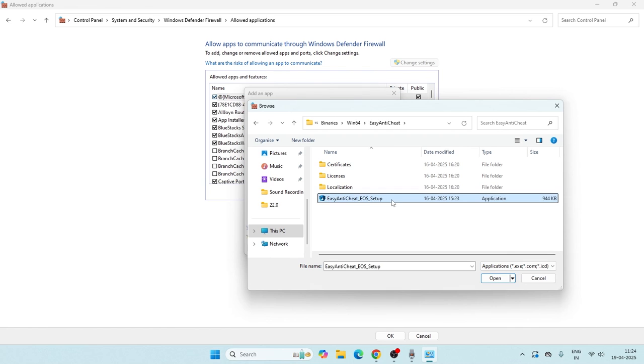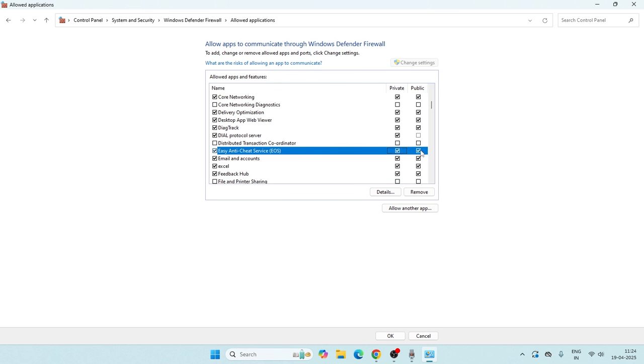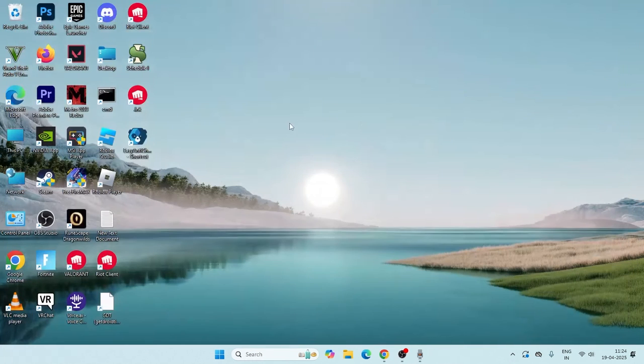Add EasyAntiCheat setup over here, and click Add. Now it is added, and you have to put a check on both boxes, private and public. Once it is done, just close this, and most probably afterwards try launching the Fortnite game. You'll not be having the trouble.